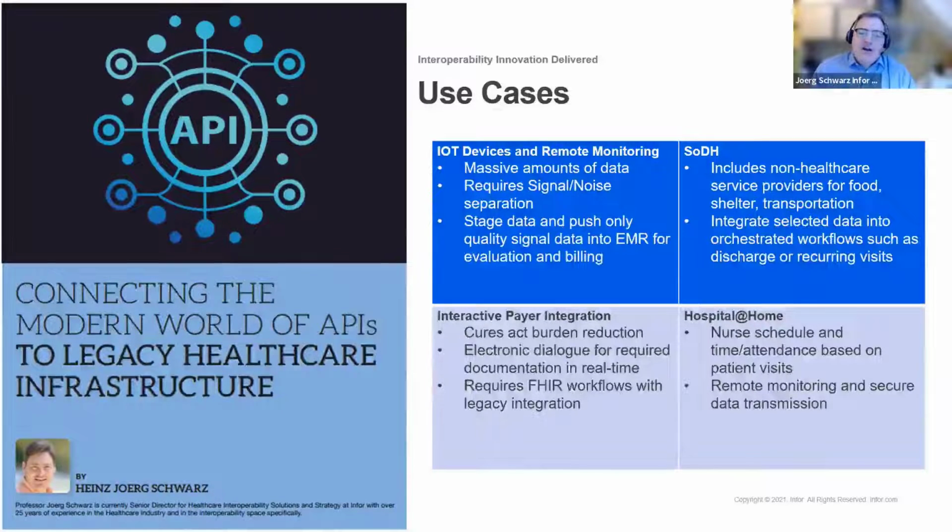And then the next thing is going to be the workflows that we're talking in detail about later today, the burden reduction workflows which require a data exchange between providers and payers.